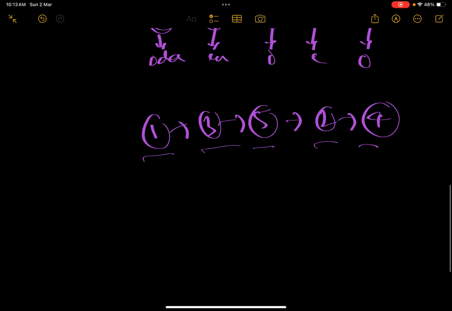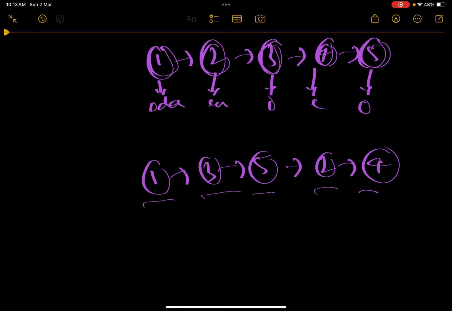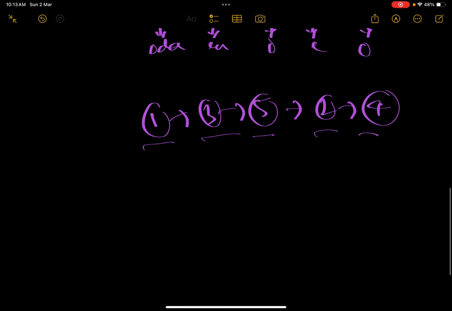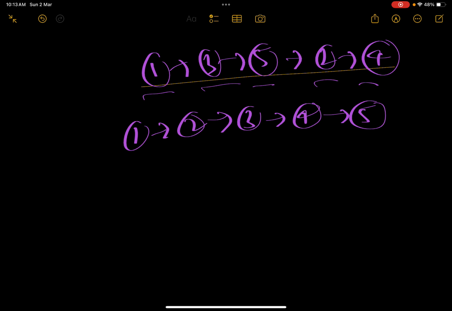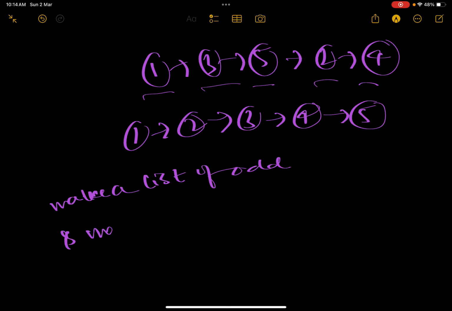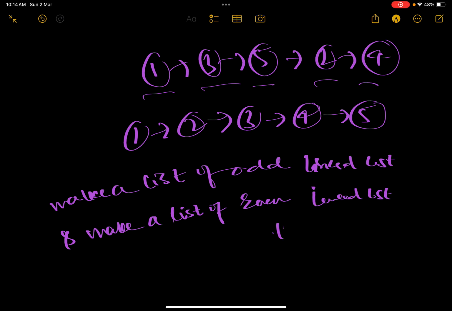As the constraint says, you should not use extra space, but first we will see the brute force so we know how we can solve it. The given linked list is 1 2 3 4 5. What we can do is make a list of odd and make a list of even, actually linked lists, and we can simply add them both.